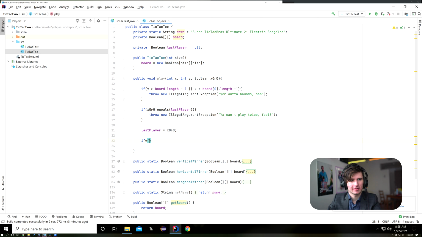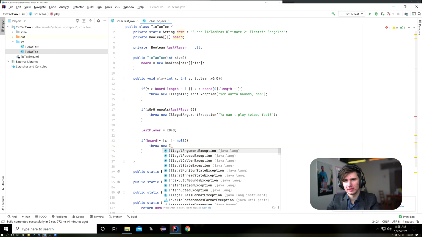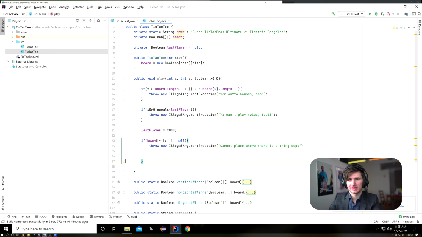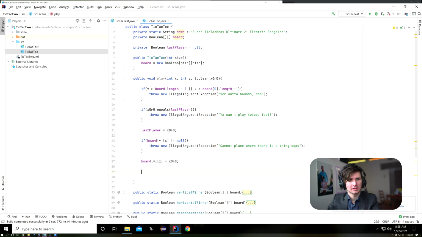And now we can say if board at yx, and that's just because I mixed these up a little bit, yx is not null, we can say throw new IllegalArgumentException, "Cannot place where there is a thing." Now that we've done all our checks, we can just set that part of our board to be our thing. So we can say board at yx is equal to xOrO.